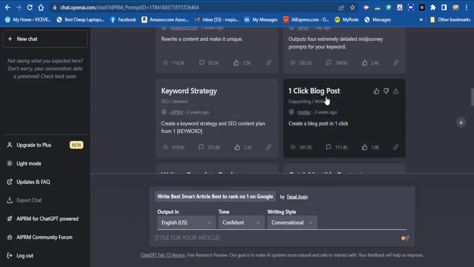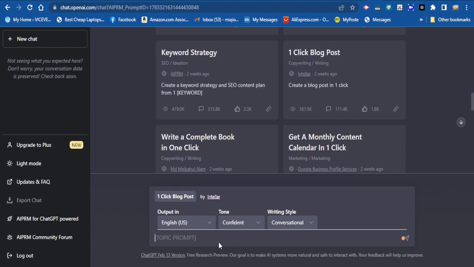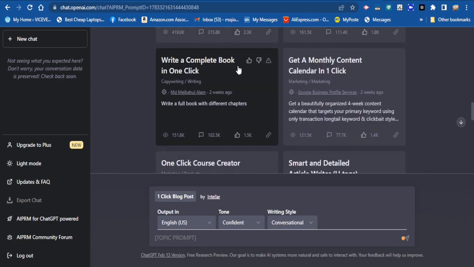Here, one-click blog post. Create a blog post in one click. So if you want to create a blog post, you can do it from here. You just type the title here, have your keywords there, and then you're ready to go. So here is where you can write a complete book.